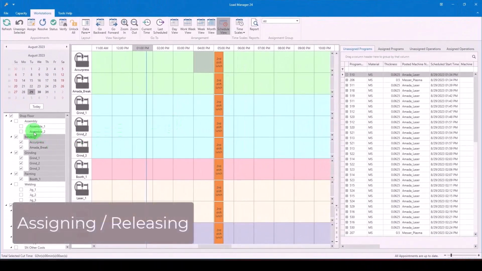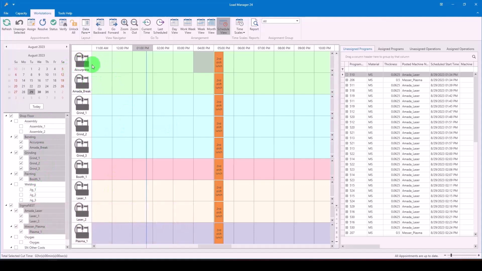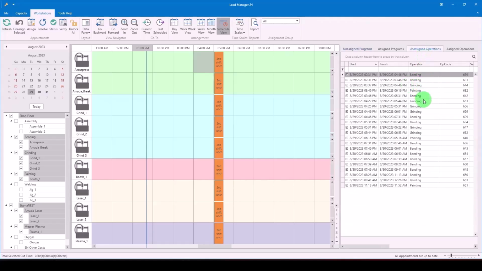Next, we can assign or release that work out to the shop floor. So we can see a list of all of our workstations here on the left. Here we have some press brakes, some grinding stations, a paint booth, some lasers, and a plasma table. I can view all my unassigned programs for all my various machines. And I can see things like material, thickness, when they're scheduled to start, information like that. Then I can see my unassigned operations, which would be all the secondaries, bending, painting, grinding, things like that.